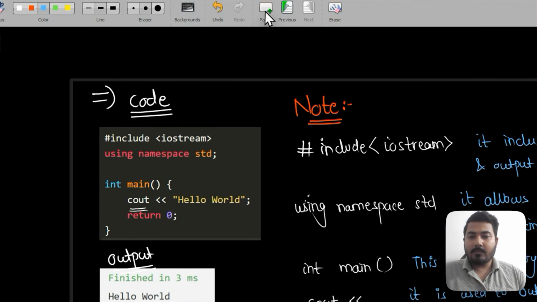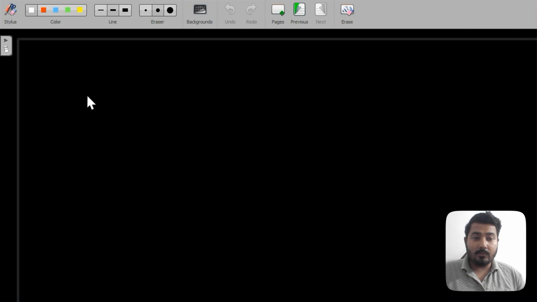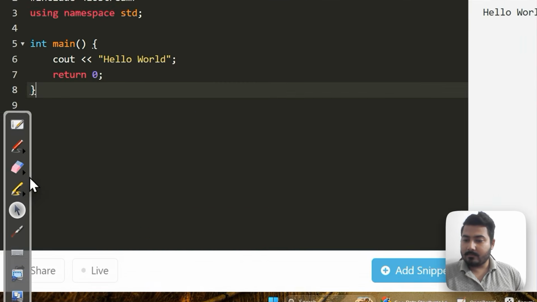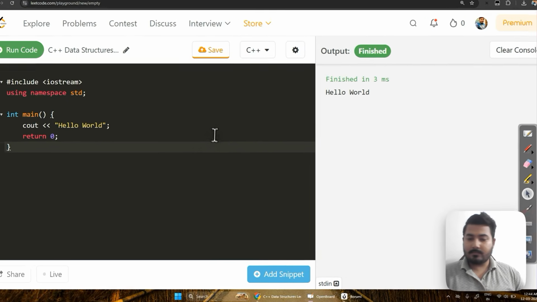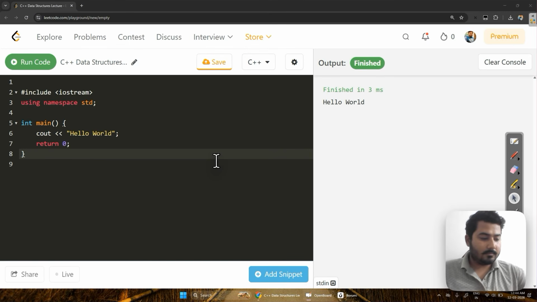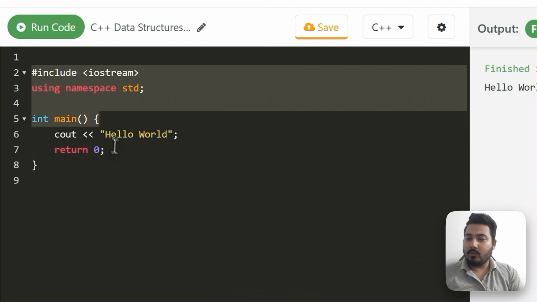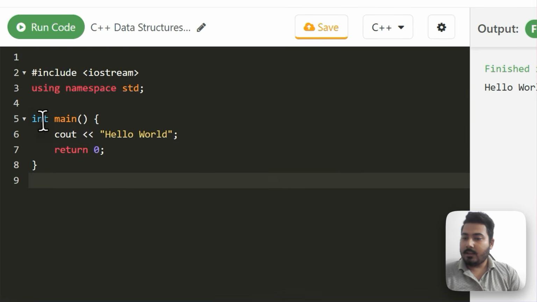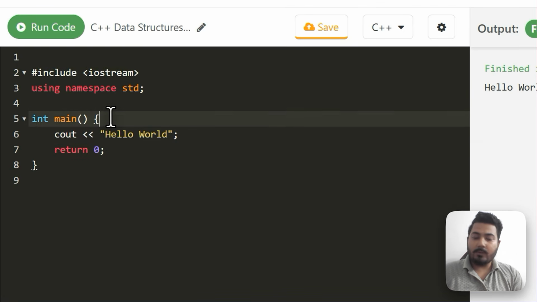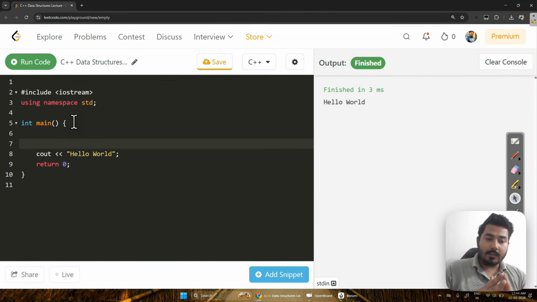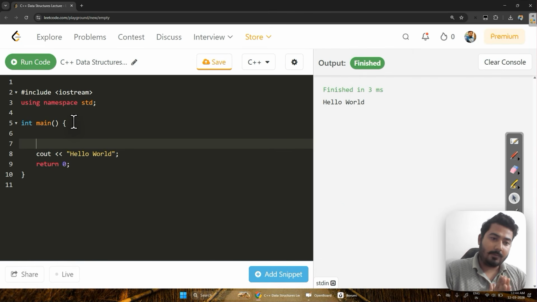Why don't I just do one thing? Why don't I just show you how exactly you use cin, because you have got to know how to use cout. Let's also include cin as well. So let's write down the program for it. Let's modify this program itself, and in the int main, if I want to input something, I would have to declare a variable first of all.